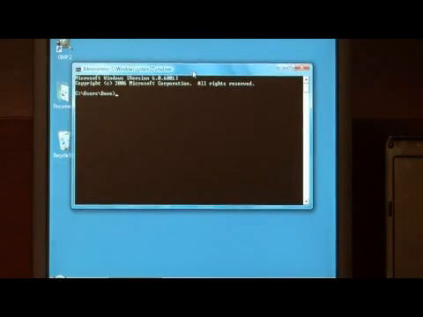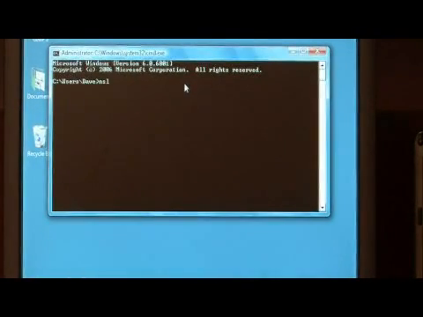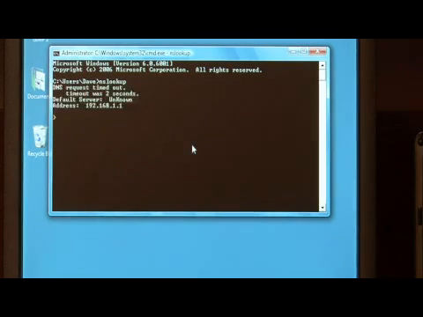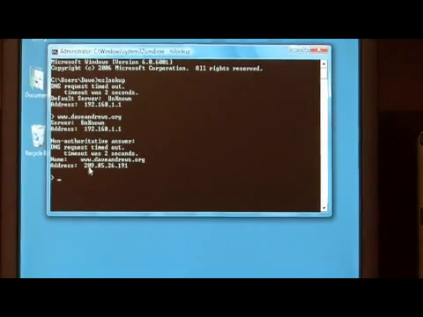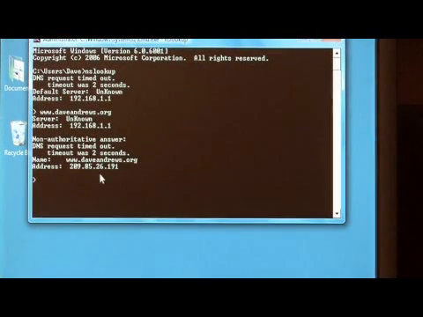Now let's look up the website that we want to locate. Let's run the program NSLookup. The NSLookup program is going to allow us to look up the IP address of any website. Let's type in a website to look up. As you can see, we got an answer back saying that the IP of my website is 209.85.26.191. Let's trace that to a physical location.